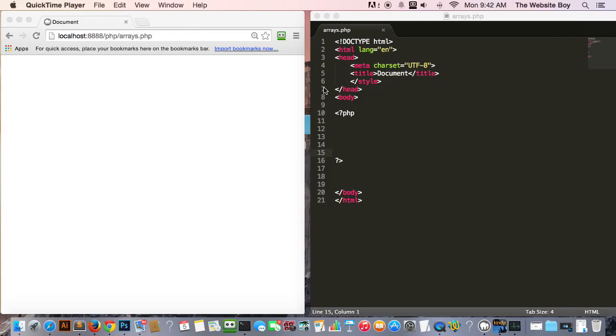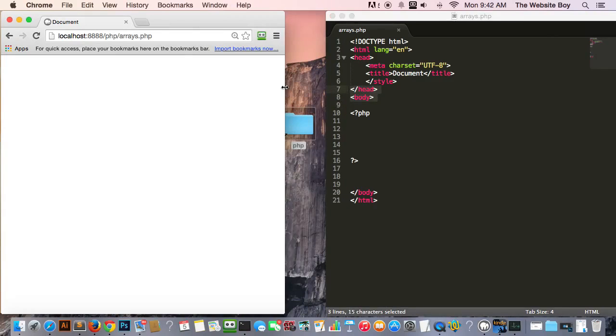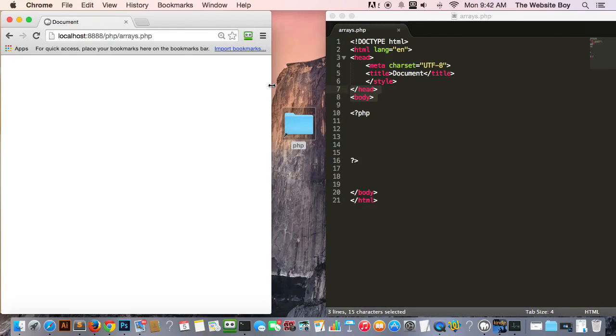Anyways, today we're going to be talking about arrays. Arrays are just like variables, but the difference is that you can hold many different values inside arrays. Very useful in programming. It's something that you're going to be using all the time when you're programming.